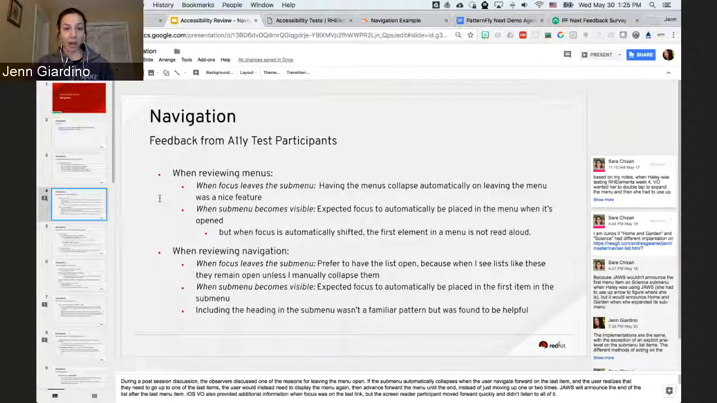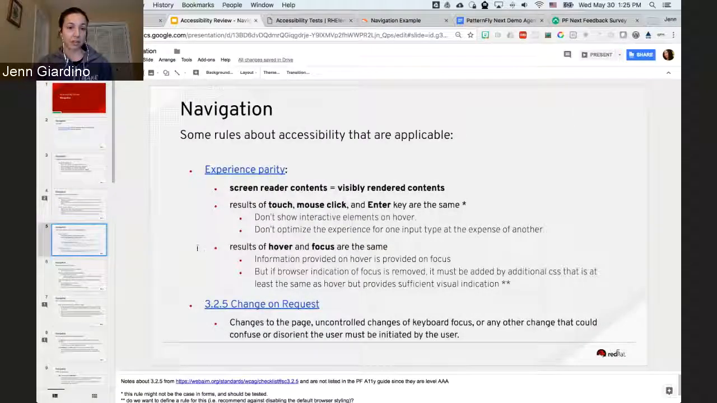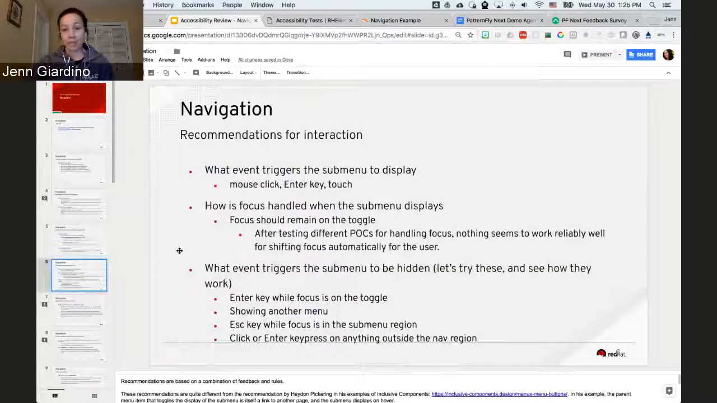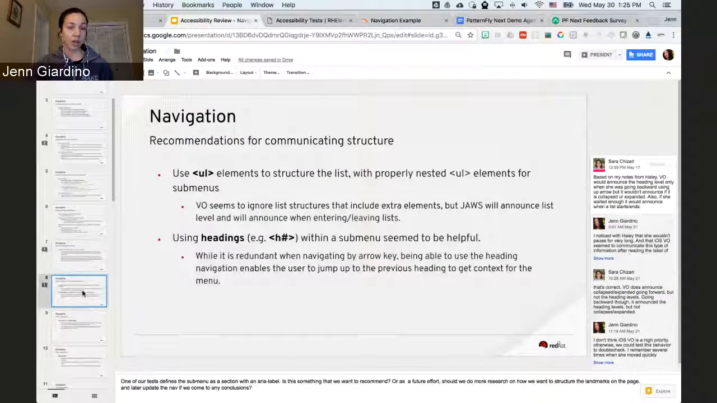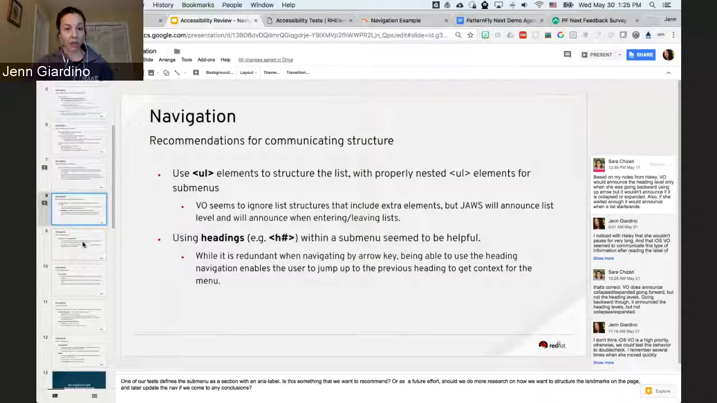It includes feedback that we received from the test participants, both when we were reviewing the drop-down menus and also when reviewing the navigation. Based on the feedback we got from them and our observations watching them use these test pages, we put together some recommendations for how you should interact with the vertical navigation, as well as recommendations for the HTML, what kind of structure we should have. Things like using UL elements for structuring the list, including headings.